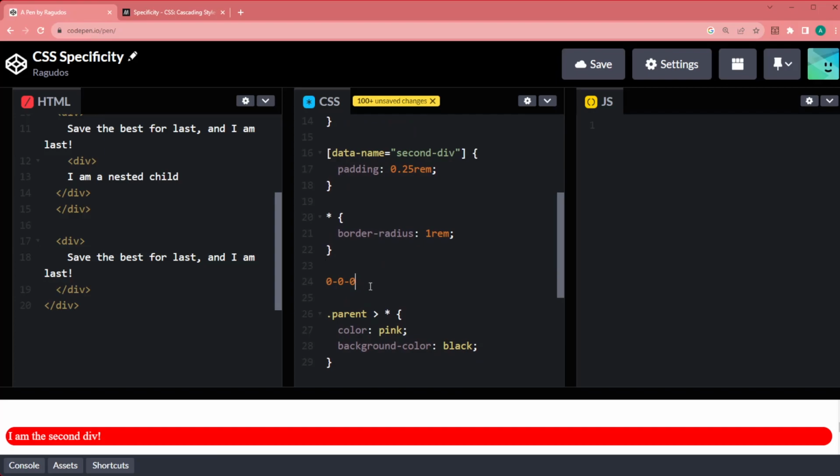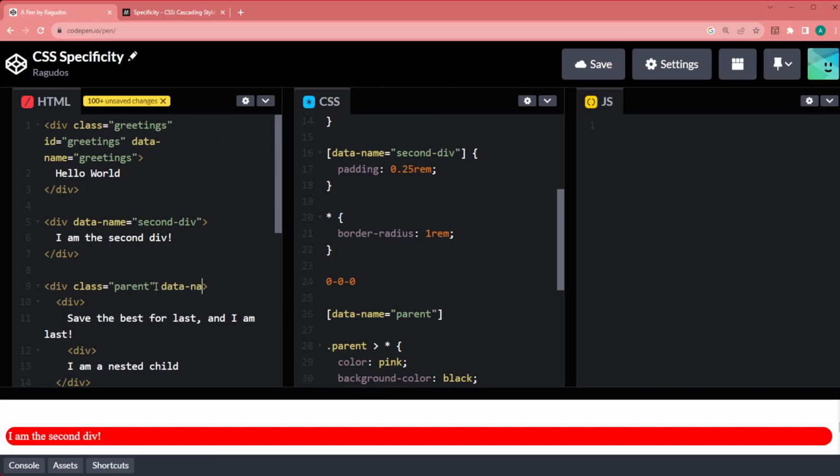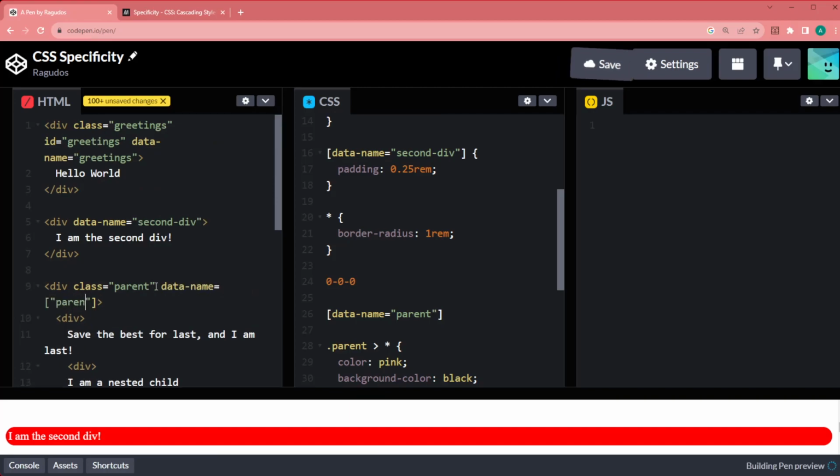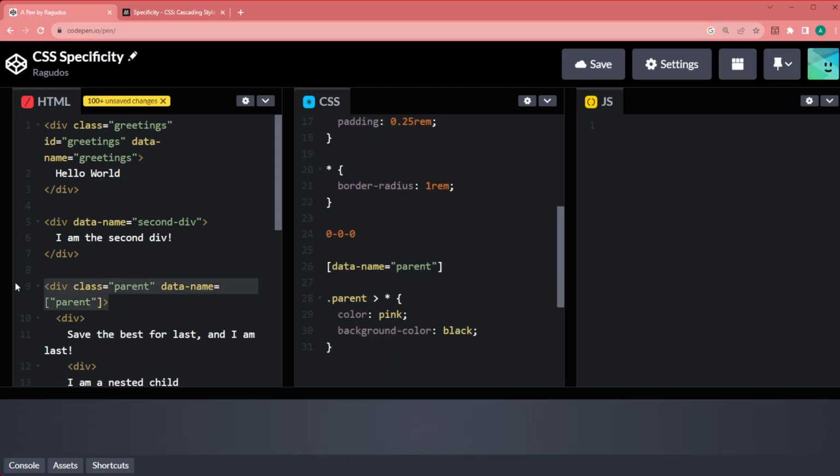Okay. One last thing to remember once again is to take note that this actually adds up. Let's say we have data name equals to parent, and then we actually give this a data name equals to parent. Then the CSS specificity of this element right here will now be equal to 0, 2, 0.